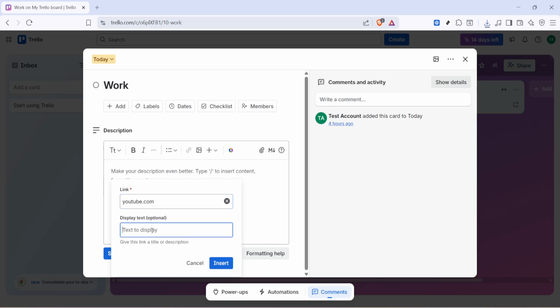Next, in the display text field, type the label you want everyone to see in the description. Keeping it short and descriptive, like project brief, sprint plan, or design mockups, makes the description easier to scan. If you had highlighted text before clicking the link icon, that text will appear here automatically, and you can adjust it if needed. When everything looks right, click Insert.